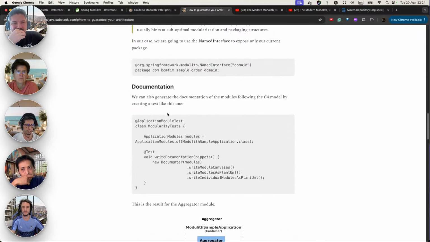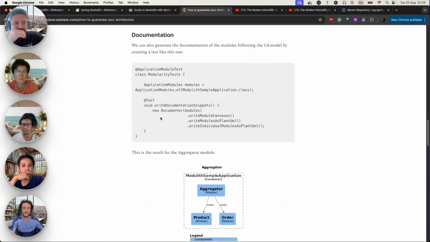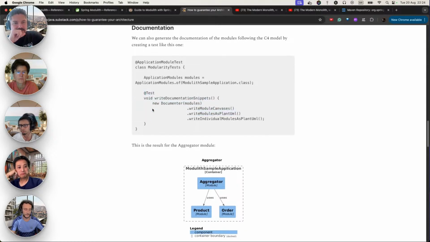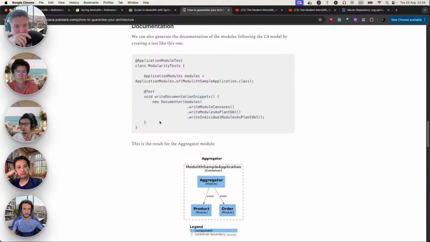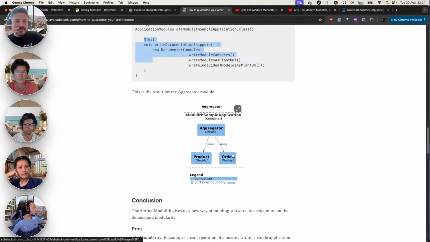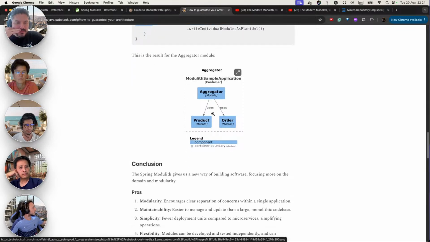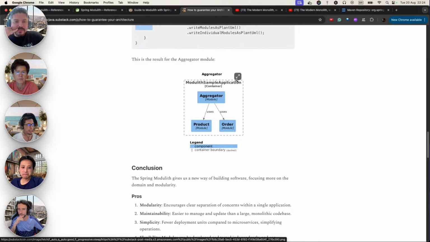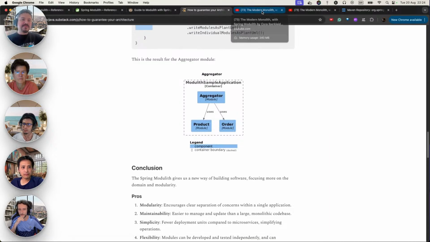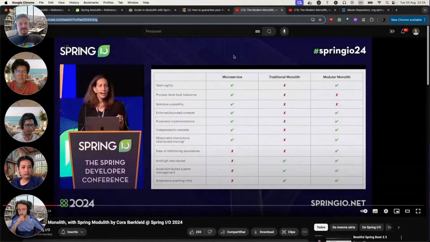And the documentation is the same thing. It's very easy. It's just something like that. This is a test, but we can do whatever we prefer. This is a test, and then it generates this diagram. Okay, so very easy. And I was talking about Spring IO. Spring IO happened on the last one.